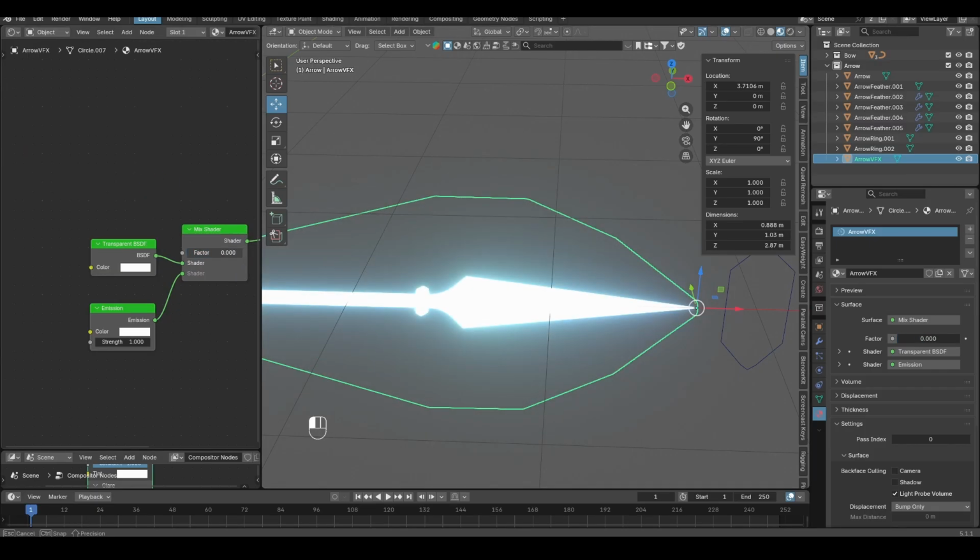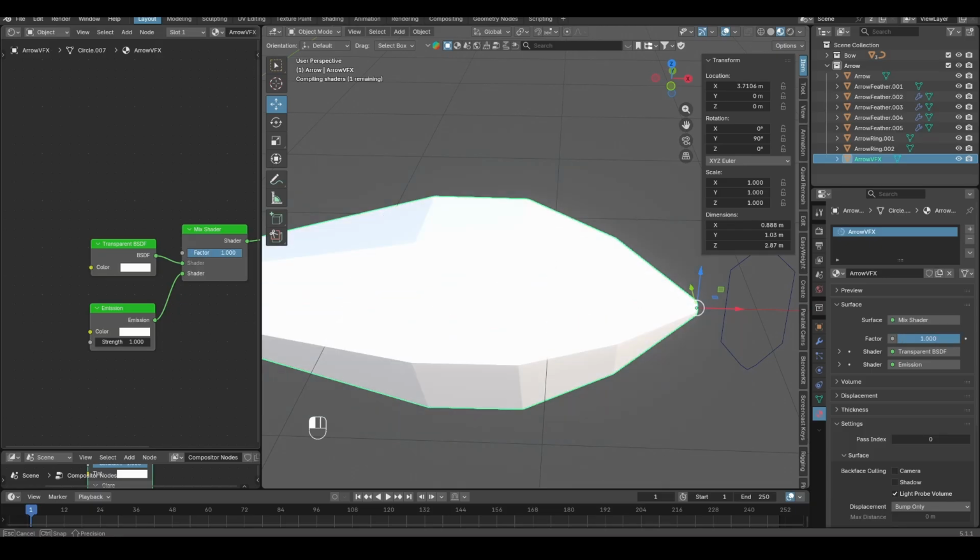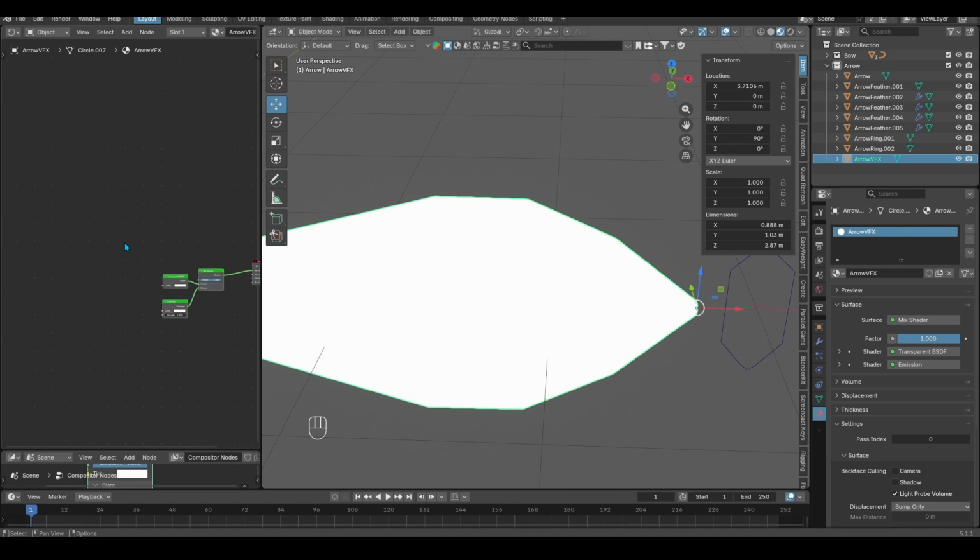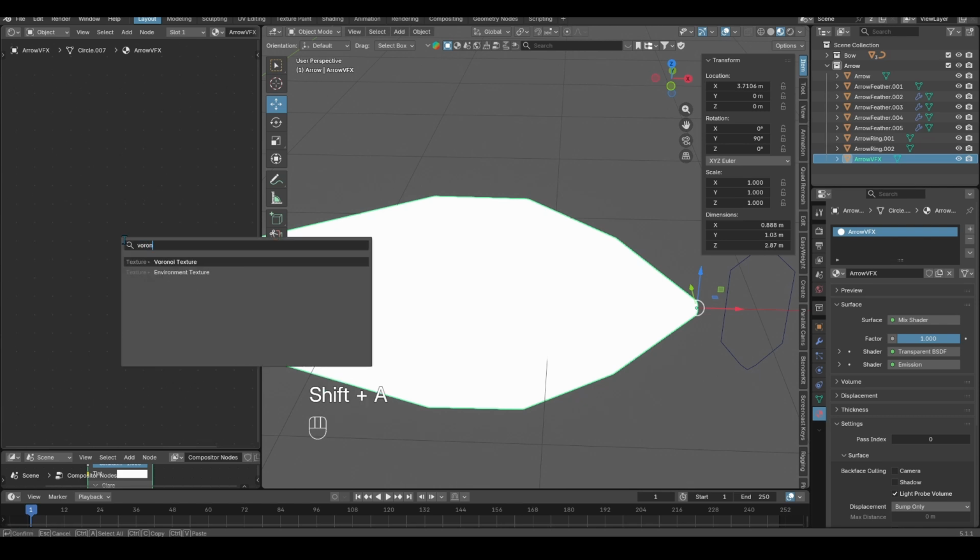So very simple. If you put the factor down to 0, it's 100% transparent. If you put the factor to 1, it's 100% opaque. And we can use this setup to create VFX. So what I can do very quickly is add a Voronoi texture.